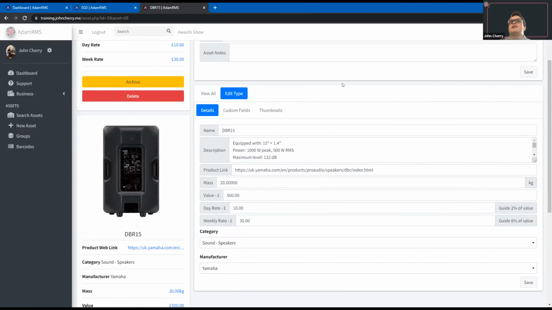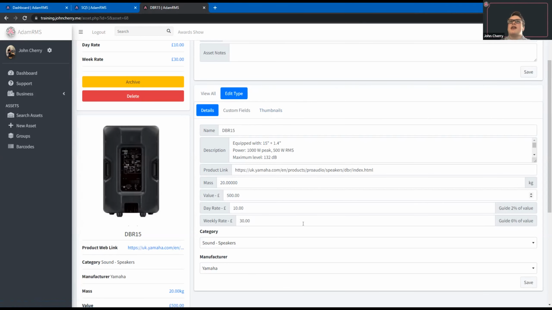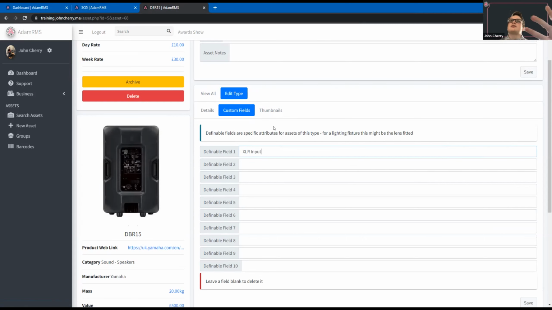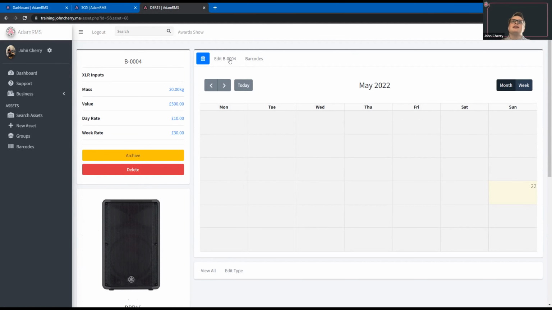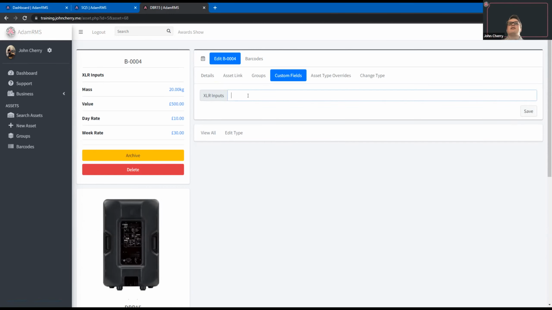One of the very powerful features that AdamRMS has is what's called custom fields. These allow you to provide specific information about an asset type that doesn't necessarily fit under the categories that have already been defined. For example, we might want to say number of XLR inputs as one of our asset types. I don't know why you'd want to do that for a DBR15 because that's always the same, but if you want to add a new one, we can just type XLR inputs as the custom field title on our asset type. Click save, and then when we edit the individual assets, you'll have an extra data entry for the asset.